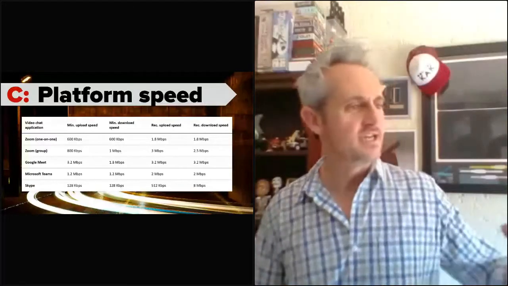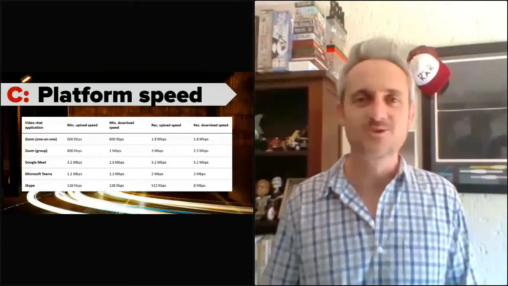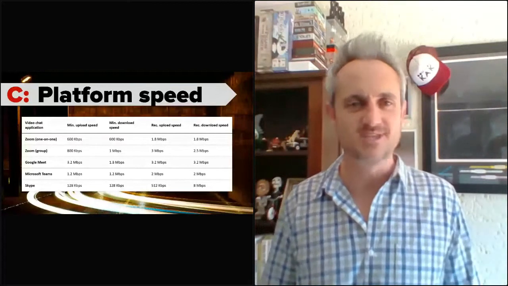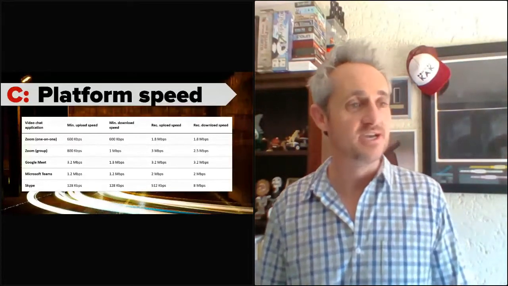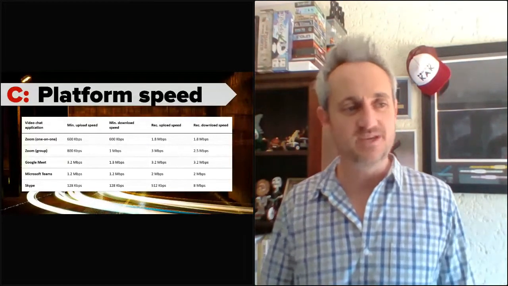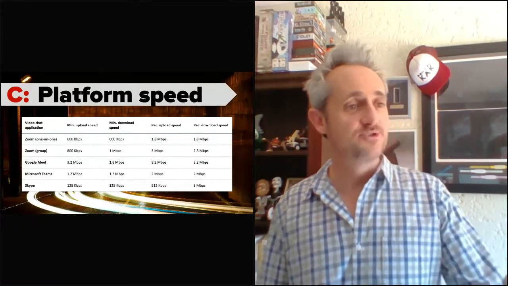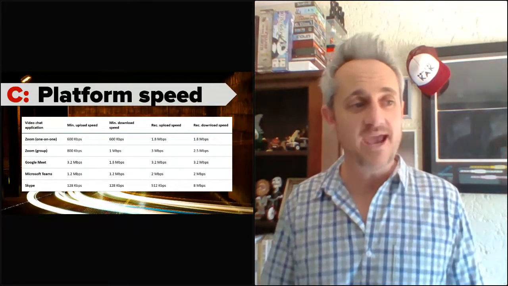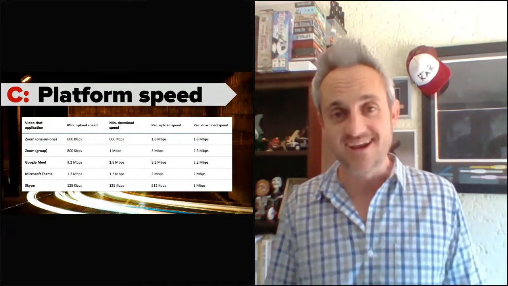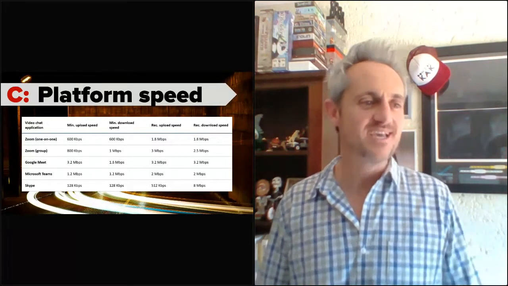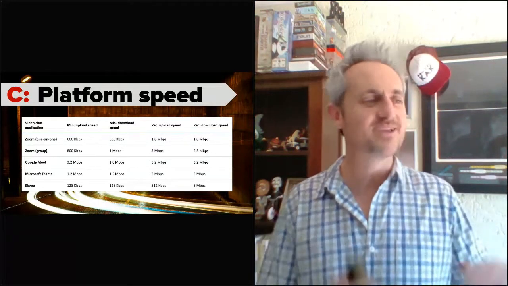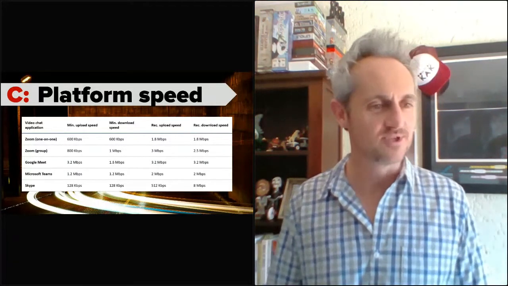The basic premise is Google Meet, for example. We thought Google was doing really well in terms of their speed of operation. The recommended upload and download speed is 3.2 megs. But when you're looking at something like Zoom, it is 1.8 megs. But that's a one-on-one. And then when you do Zoom group meetings, it goes to 3 megs and 2.5 megs. So it does something similar with Google Meet as well.